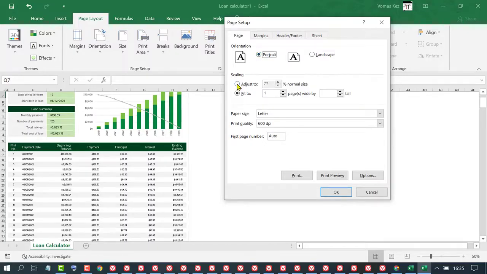Scaling, like 77% is normal size, fit to one page wide by tall. So you can make a custom paper size and you can fit your content on that particular document. So like 2 pages wide by one tall.